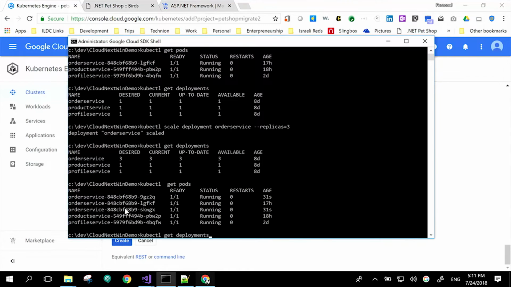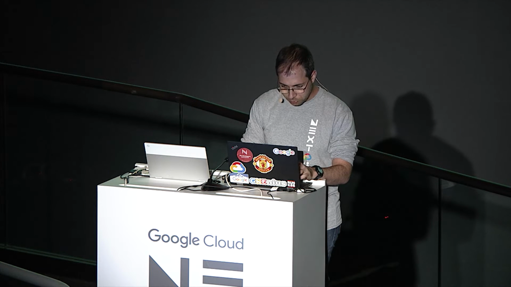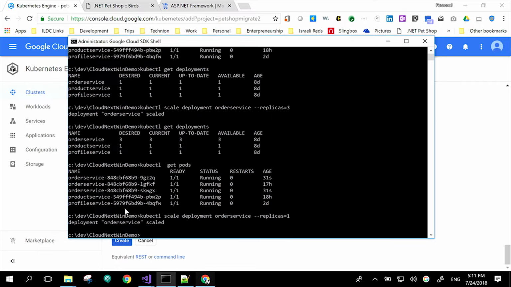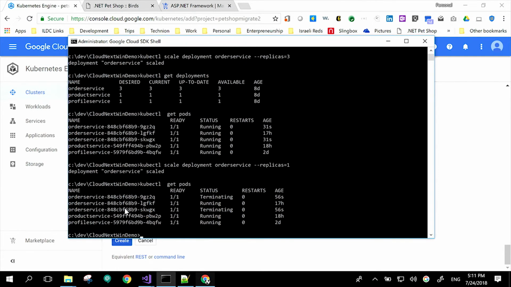Now let's scale back. So in this case, I just go back to 1 replica, and we can run get pods again. And in this case, you can see that the 2 replicas that we want to kill are in the process of being killed, and essentially we'll have 1 instance of every microservice up and running. Okay, so that's all good. We can scale with Kubernetes, and Kubernetes will take care of the scaling capabilities, but there is more to that.